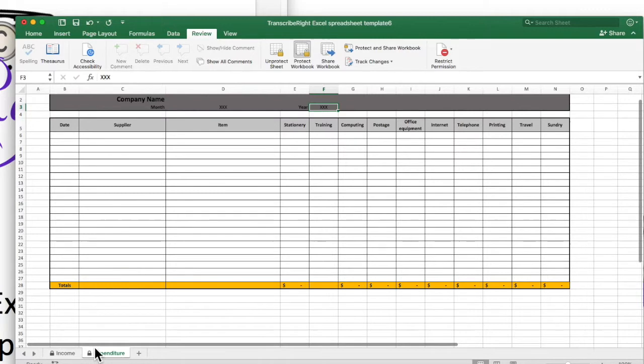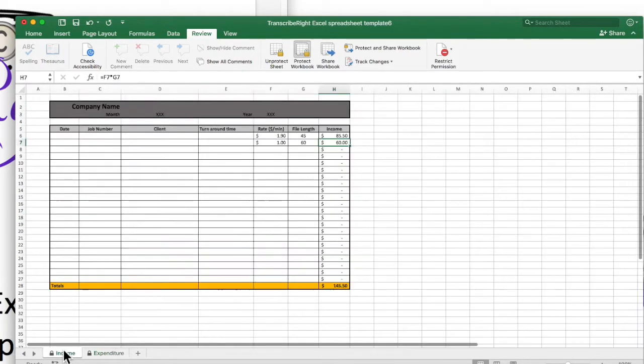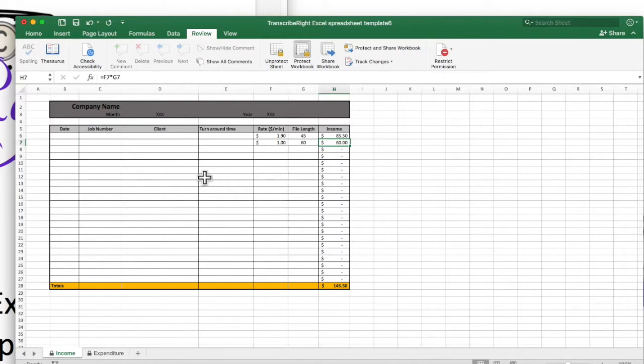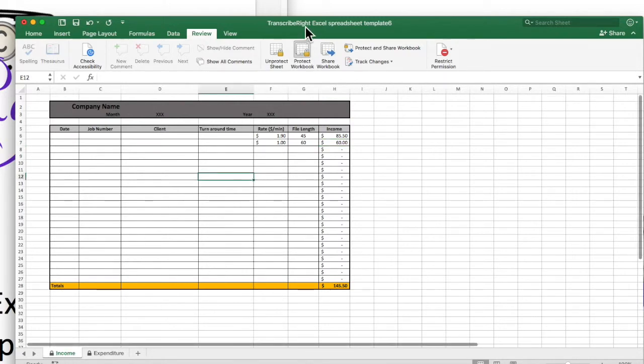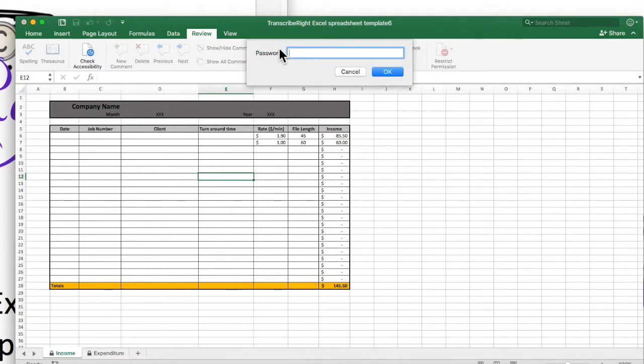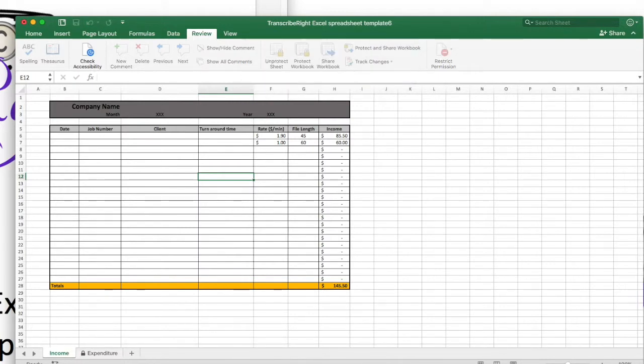And now you should be able to work in the sheets. You can see that we still have the padlock, so perhaps I need to unprotect sheet. There we go. Okay. So you'll need to unprotect each sheet rather than unprotect the entire workbook.